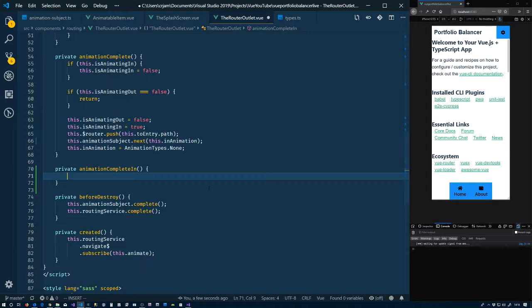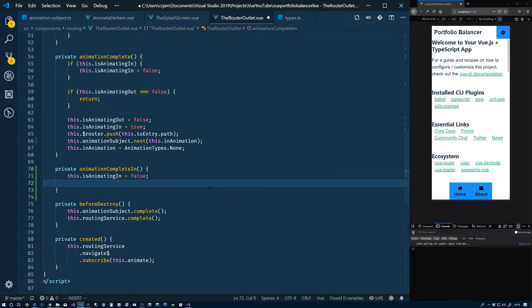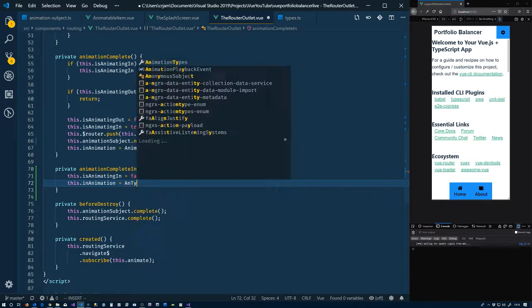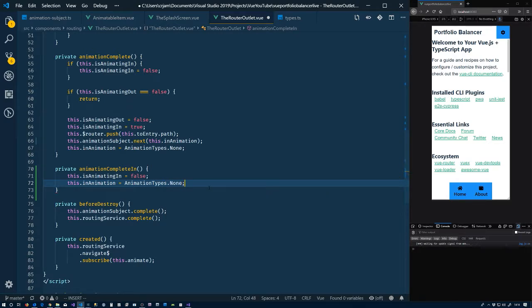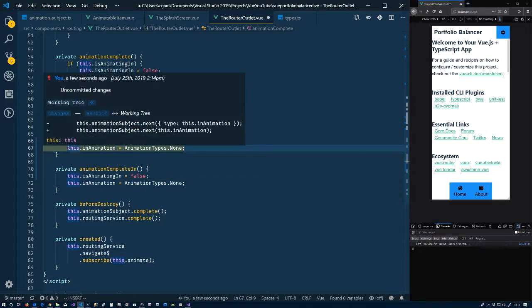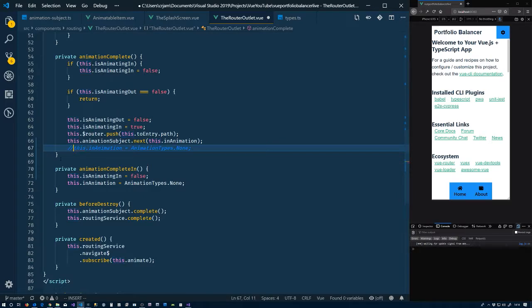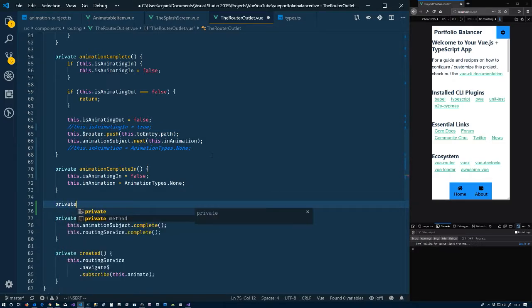So animating complete in, this is animating in is now equal to false, and this dot in animation is equal to animation types dot none, right? So that takes care of basically this statement and this statement, right? So we've handled that and we've handled that. Okay, and now we need out. So private animation complete out.